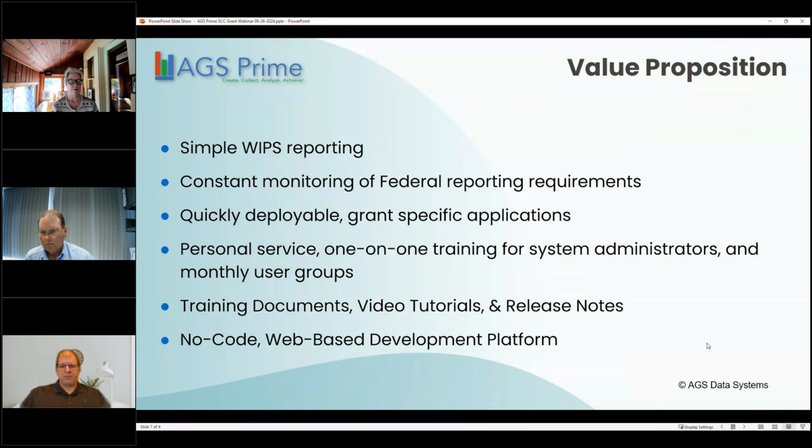And one of the biggest ones, I guess, not the biggest one, probably the WIPS is the biggest one, but another really big one is the simplicity at which you can make modifications to the system. It's a completely no-code web-based system.